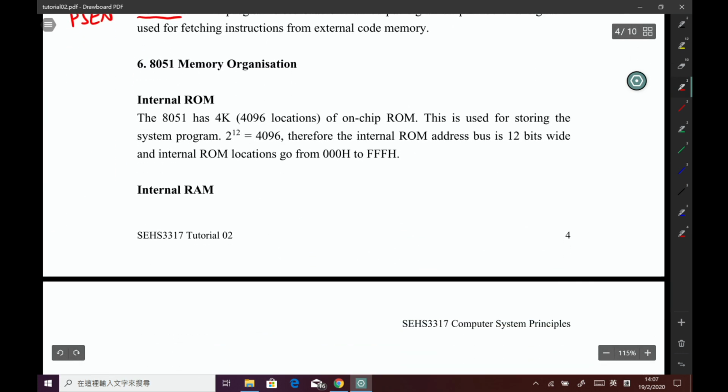Now here we show you the memory organization of the 8051. It has internal ROM. ROM is a memory where, once you burn the code onto it, it cannot change anymore. That means you can write the program one time, during the ROM manufacturing. In the 8051, it has 4K, or the exact figure is 4096 bytes of ROM to be used. It can store the system program.